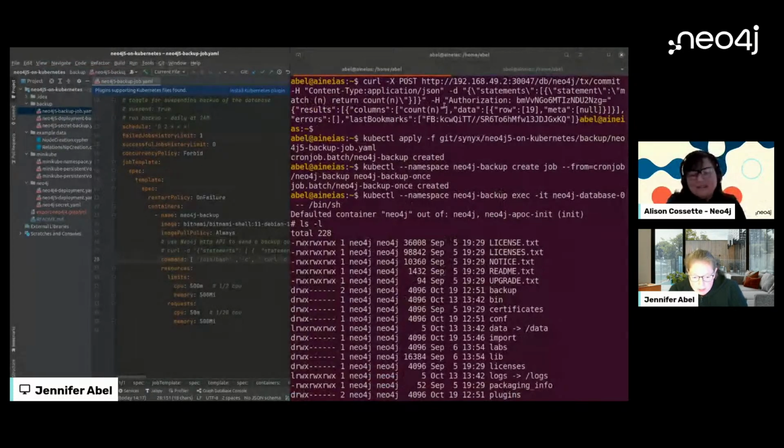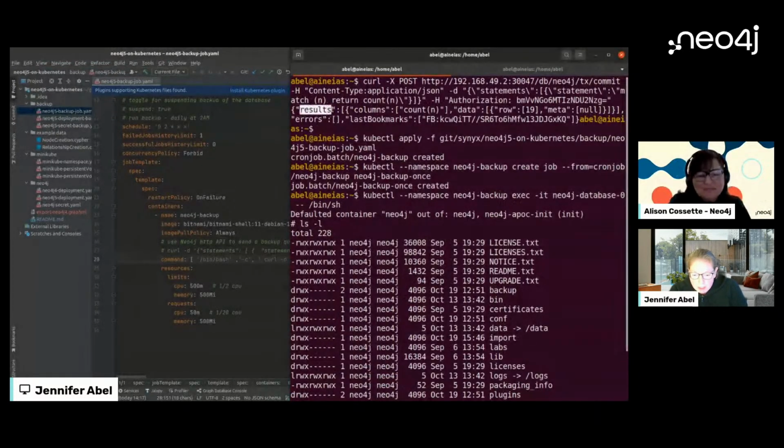I think we have it there. I wanted to mention this, but I forgot. We have the result and then the data here, but also the error section.